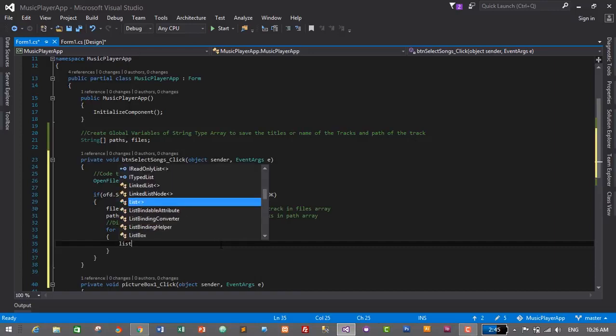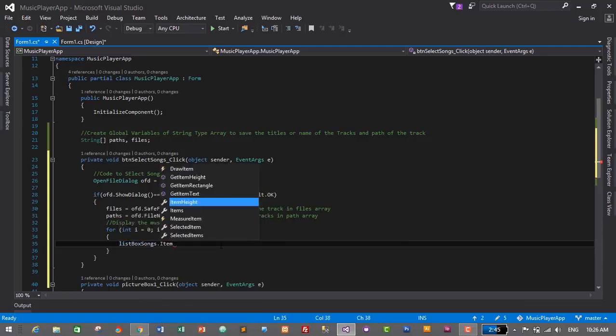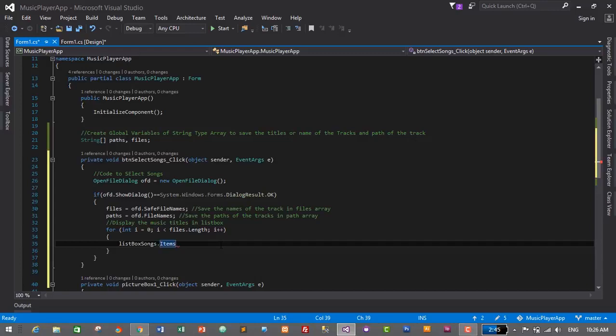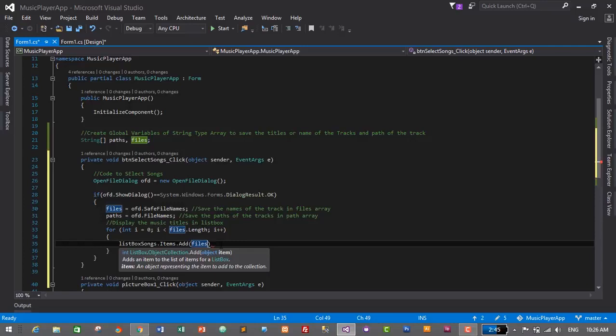So listBoxSongs.Items.Add. So we will add the name of the tracks which is in our files array. So we'll select the files and then it will display all the selected songs in our list box. Display songs in list box.